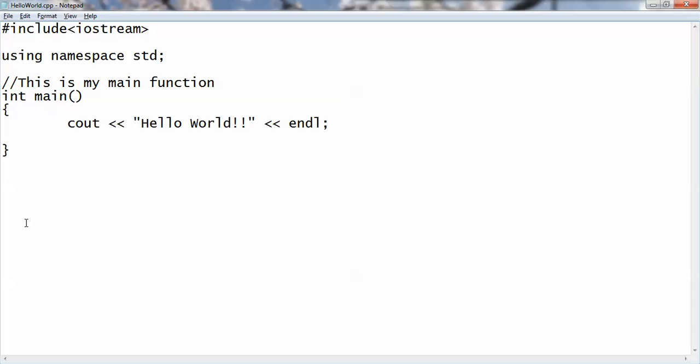Okay, so: header file, use the namespace std, comment, main function, putting into the output screen with this command, ending the line with this command, and whatever you write should be in inverted commas. Okay, it should be like that. Whenever you have to separate different stuff, if you have to write multiple things, always put this inside this, otherwise your compiler is going to give you an error.